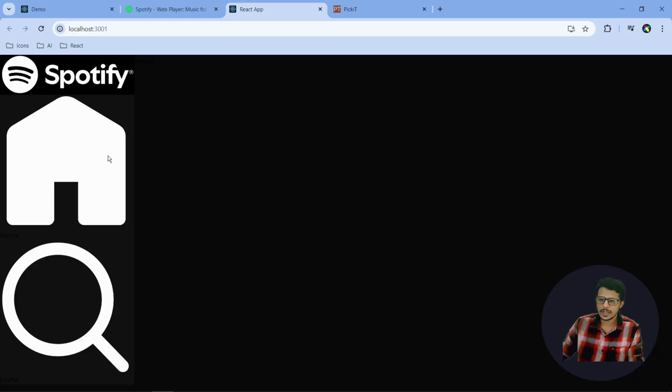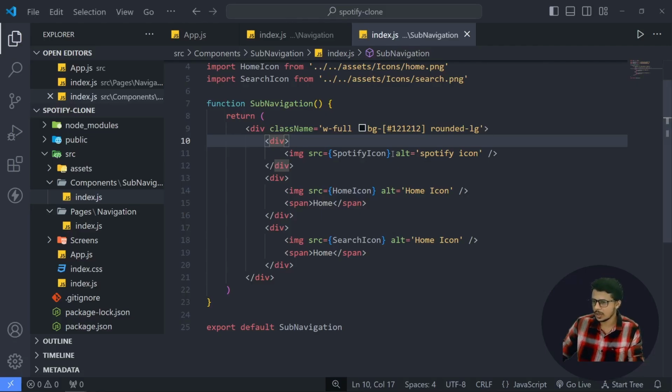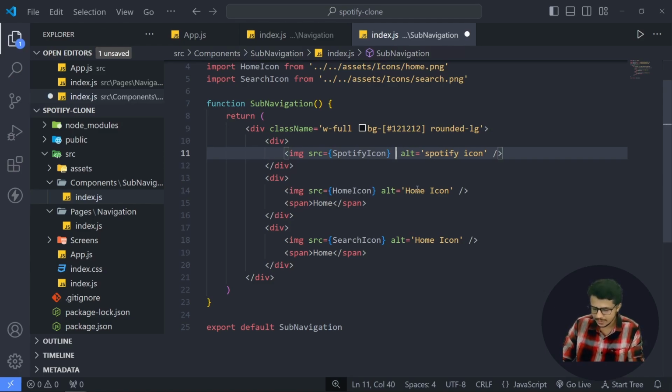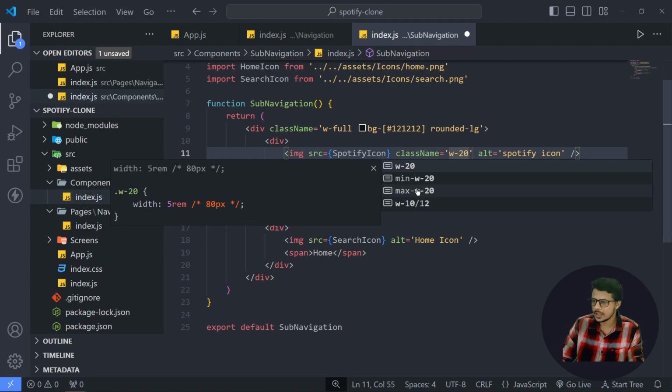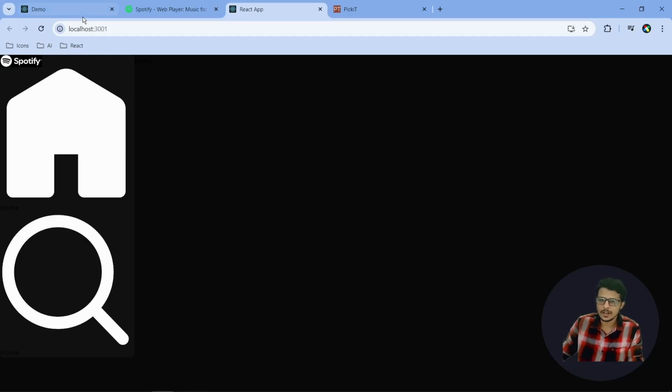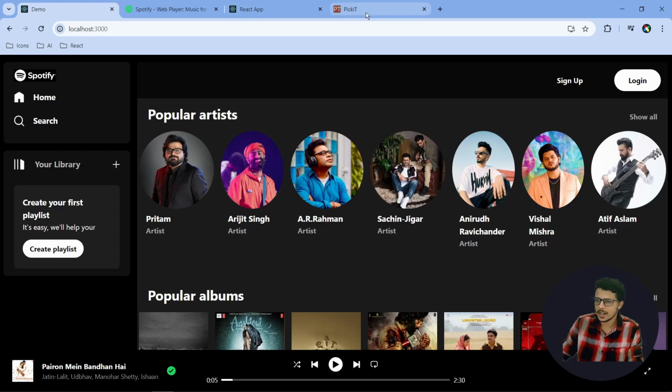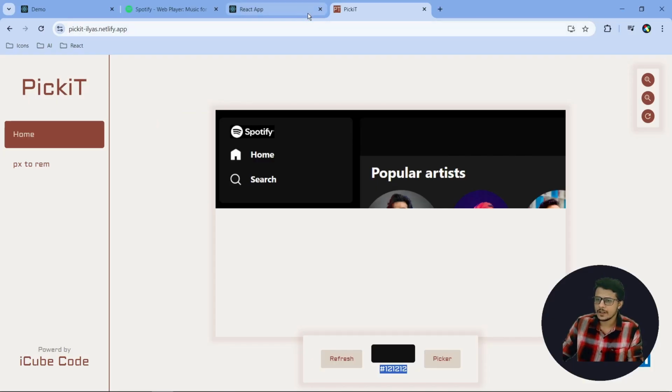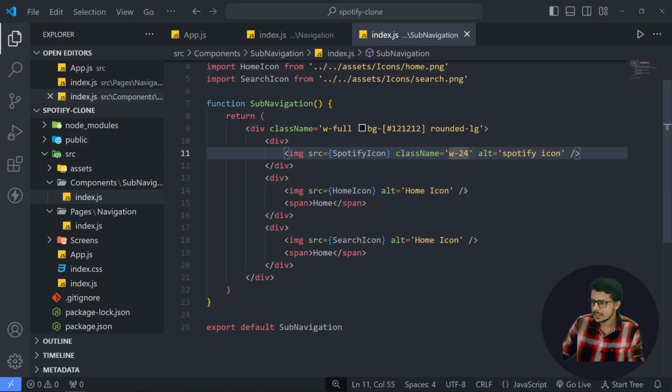Now we can give this Spotify image some smaller width. I'll say className, width as 20, height as 20. Let's see how it is. Okay, no height, it's only width. A little extra, I'll say 24. Yeah, that will be fine. Hopefully it's matching this one, right? It's matching, and we can give the CSS to the home icon as well.